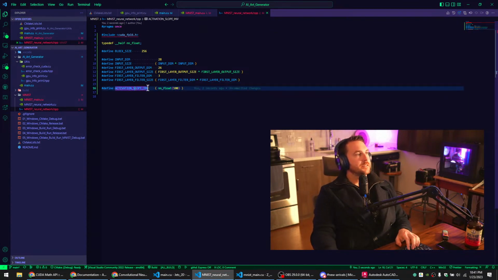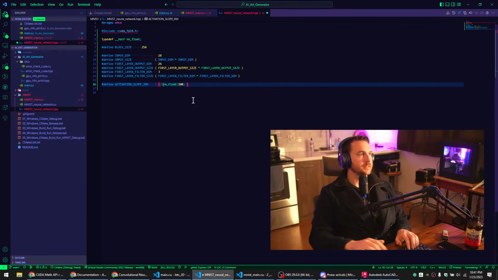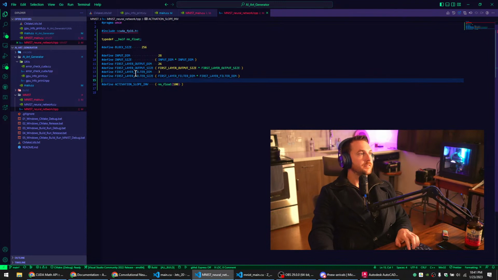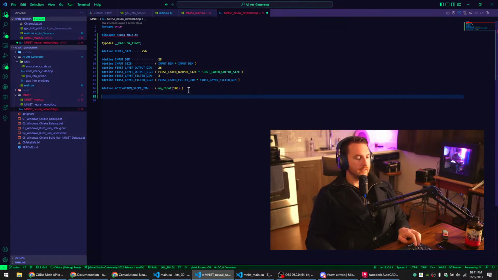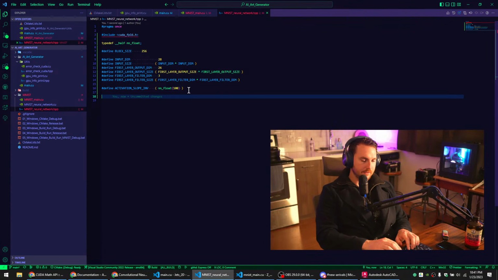Okay, our activation slope inverse is 100. We'll cast it to this type of float. Actually, we'll just use a function casting syntax. I think that's all we'll need, so let's get started.